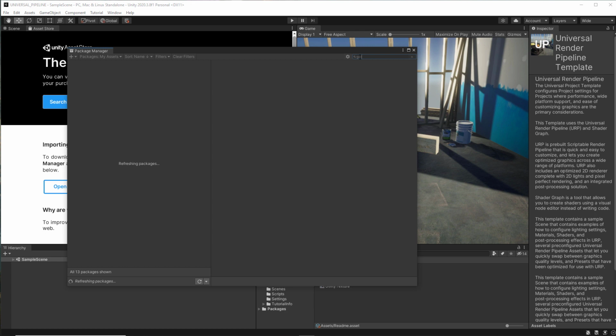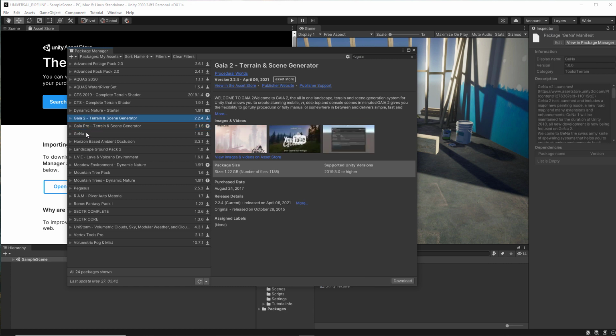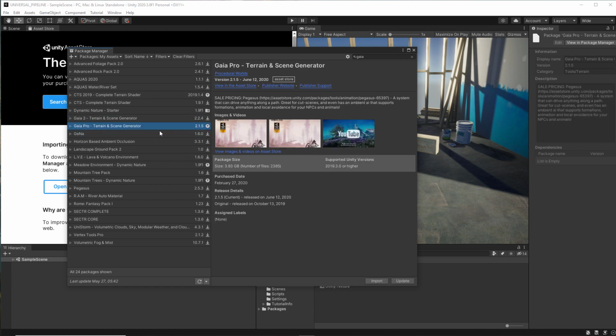The Package Manager also has a search option. It's in the upper right-hand corner of the window. I'm just going to type in Gaia and find the list of products that I have that relate to the word Gaia. It's going to list all of Procedural Worlds products and any products that mention that they work with Gaia. Now here's Gaia Pro.